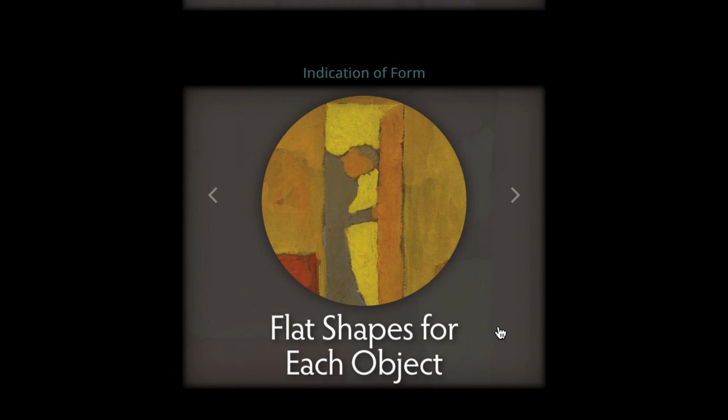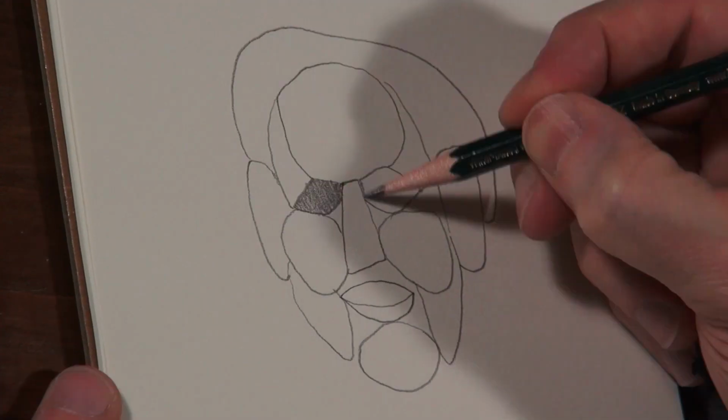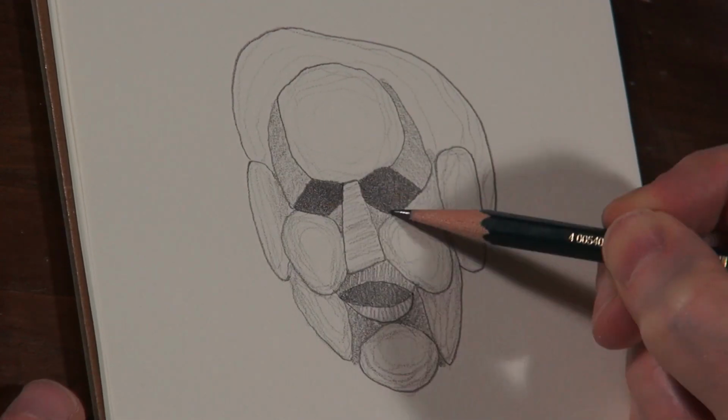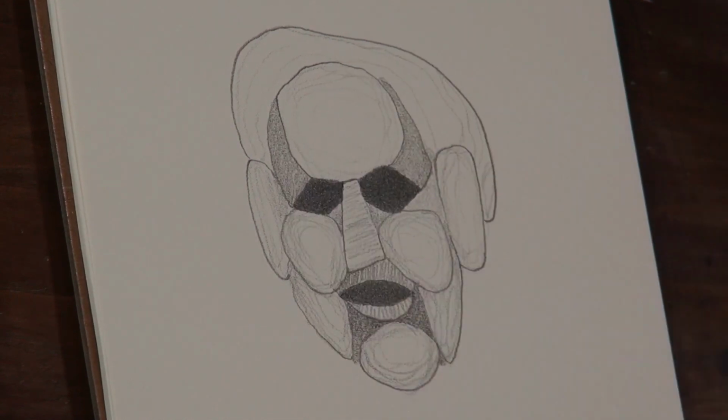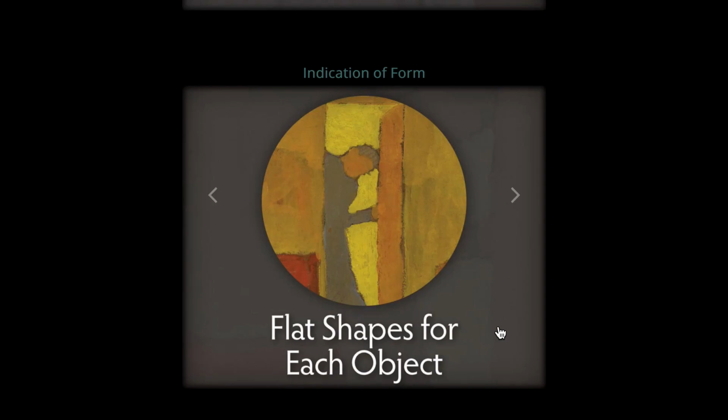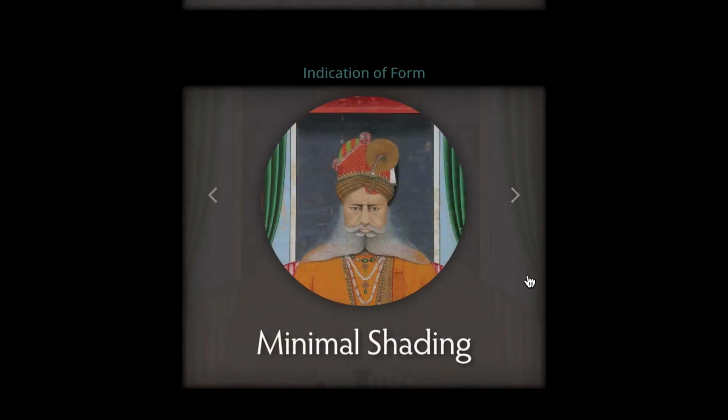You can do flat shapes for each object. So a nose could be a flat shape, and an eye can be a flat shape, and a cheek can be a flat shape. You can do minimal shading. You might have just a skin tone that you put over the whole portrait, and then you do little shadows, really subtle little shadows, and that's just minimal shading, but you can indicate form that way.